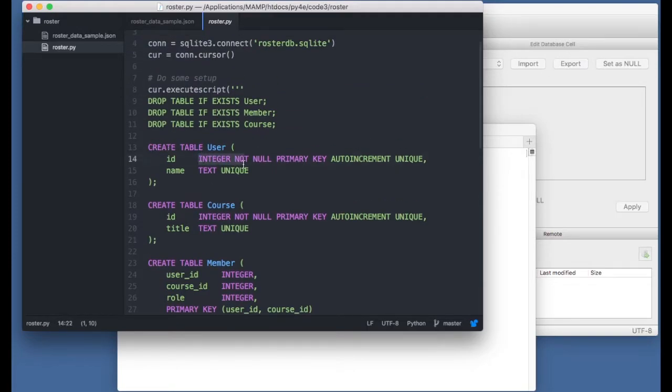So we are going to use integer not null primary key auto increment unique as the way to get auto assignment of the primary keys in the user table and the course table. And then we're going to say that the name, which is like a logical key, and the course title, we're going to mark those as unique. And we're going to take advantage of that in a moment. So what unique means is if you try to insert the same string into this column, like Chuck twice, it's going to fail the second time because it's going to refuse to create a new record.